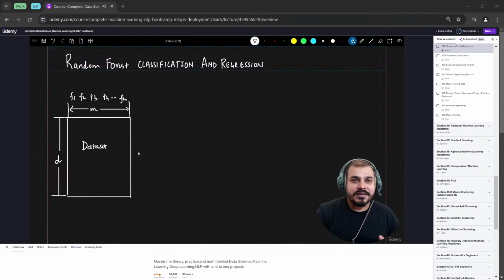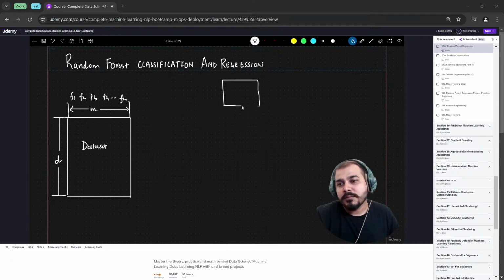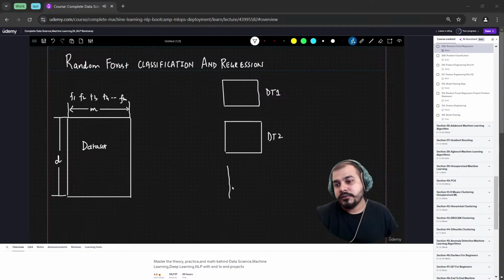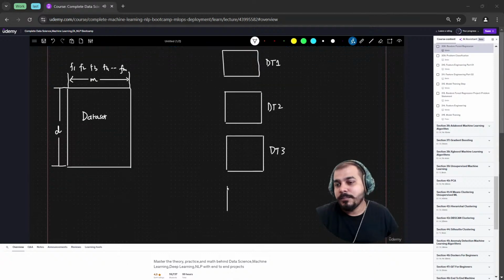Now, random forest also uses the approach of bagging, but here the base learners are all decision trees. So this is my decision tree 1, this is my decision tree 2, this is my decision tree 3, and similarly I have a lot of decision trees. Your base learners are specifically decision trees, and there can be any number of them.